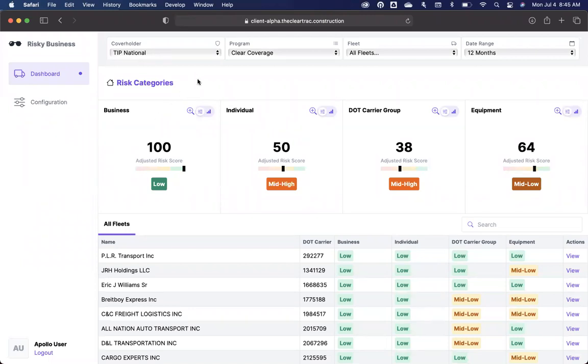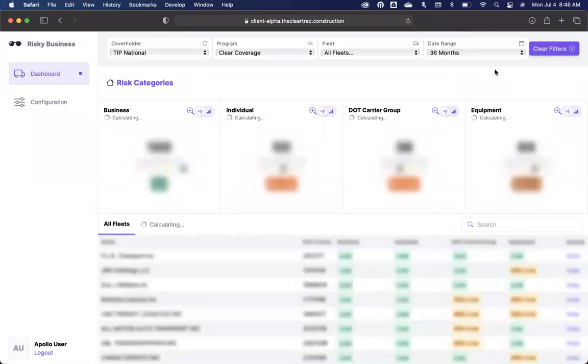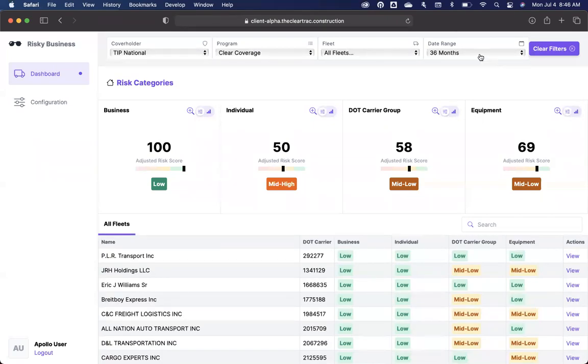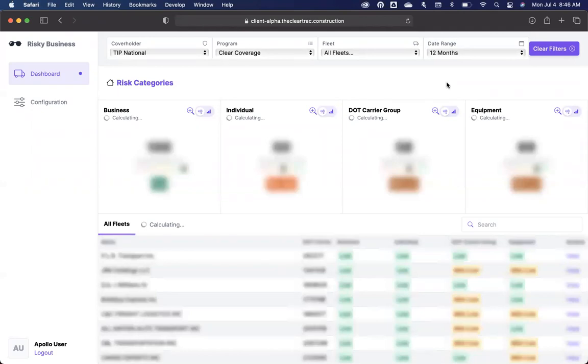So here we're looking at a cover holder, TIP National, who's allowed us to use their data during the build of this beta system, their clear coverage trucking program, all the fleets. And here we can also toggle how far back we wanna look at the data to see what that does to the different scores and how it affects how those fleets are performing during different snapshots and periods of time. So we're going to toggle this back to the 12 months so that we're pulling less data back and forth as I go through the demo.